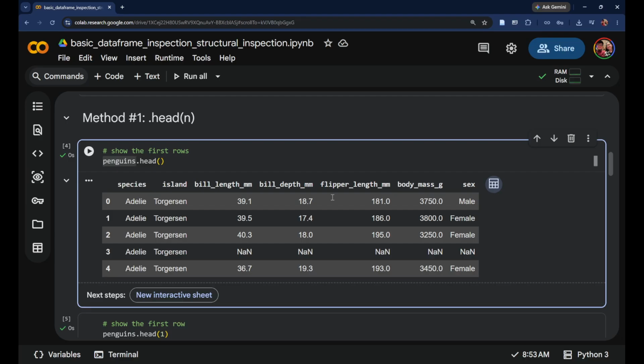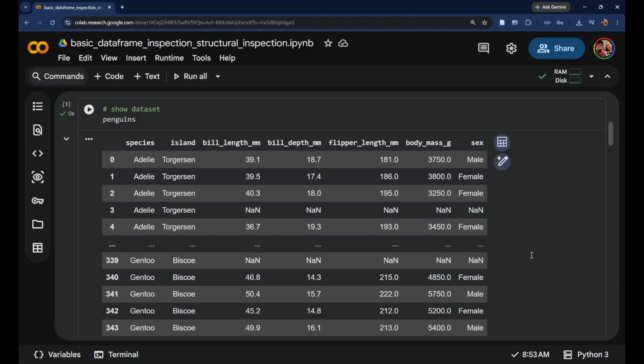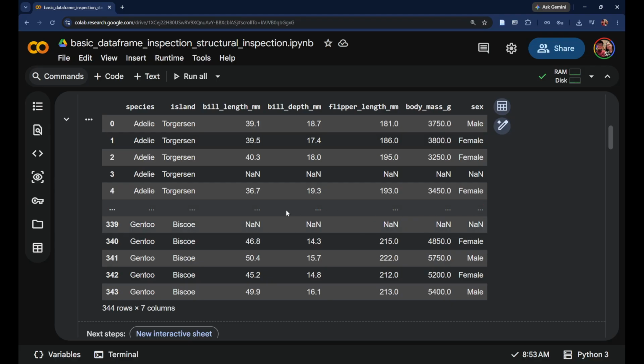Remember, Python is 0 indexed, so it starts off at row 0, and then 1, 2, 3, and 4, so there's 5 total rows here. So it's just going to show you the first 5 rows of your data. This is a really quick and easy way to look at your data set. Again, whenever you just open up your data set and you just type in, like mine's penguins, you get the first 5 rows here, and then it kind of truncates this, and then you get the rest of the rows, the last 5.